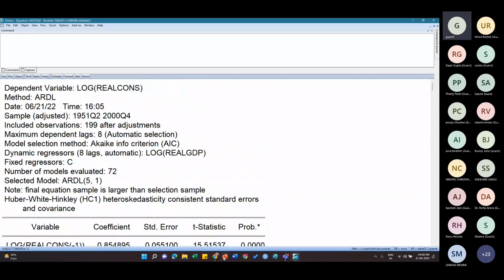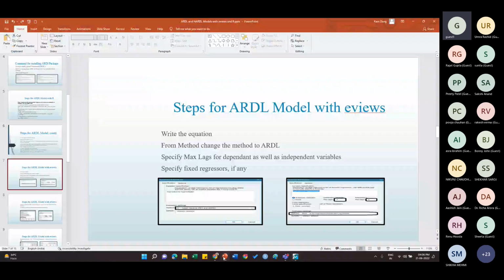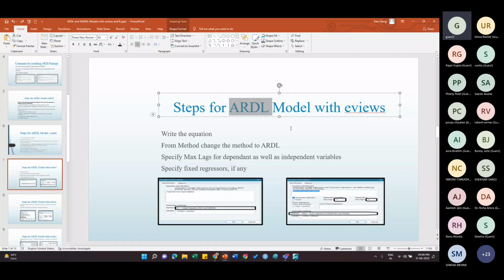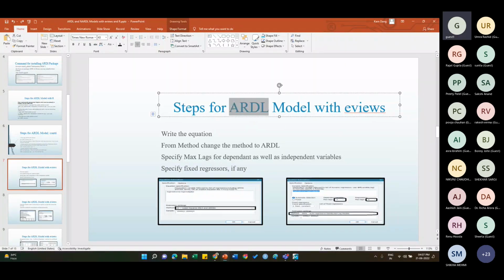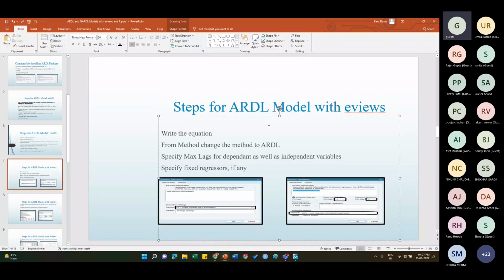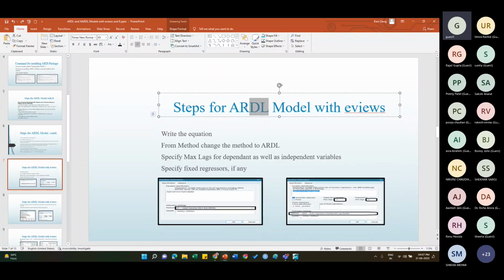Let me discuss when this ARDL model is applied. What are the presumptions? Series should be either I0 or I1. We will be discussing this today or tomorrow. Clear? I0 is integrated of level 0, or I1 is integrated of level 1. What does it mean? Integrated of level 0 means series are stationary in level.